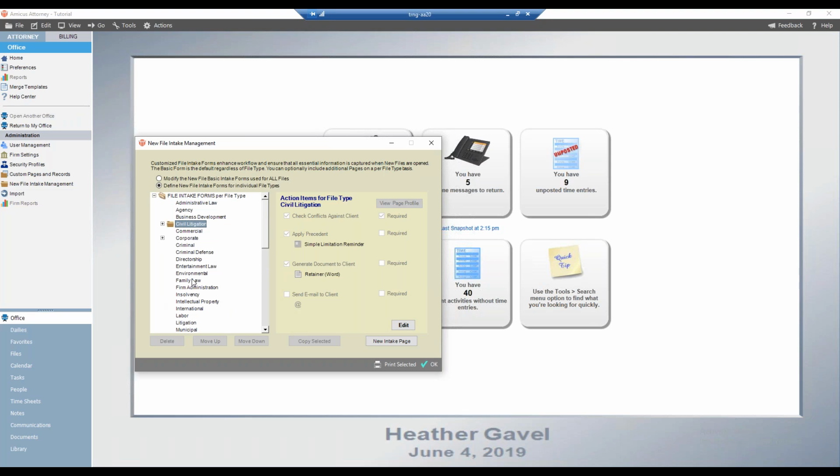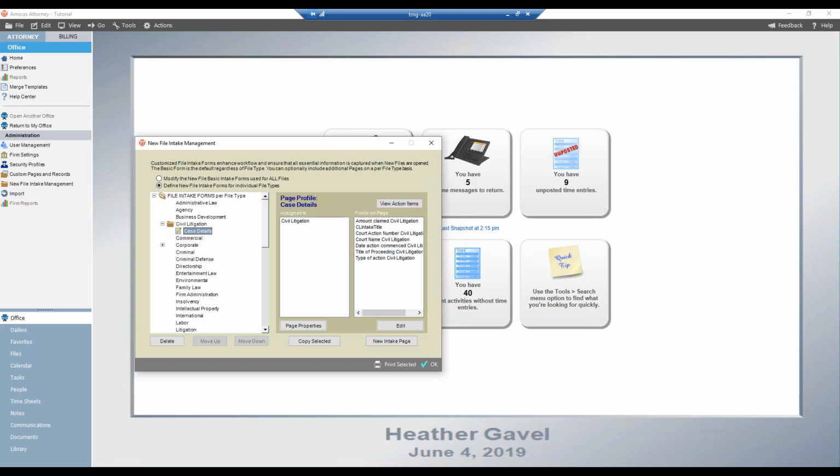And of course, there's a summary list of its fields over here on the right. So for instance, if I select one of those file type specific forms, we'll take a look at the one under civil litigation here. This is that case details page we saw earlier. There's the file type or file types that it is assigned to, and there is a list of the fields on the page.